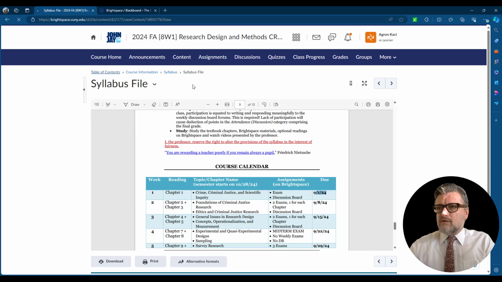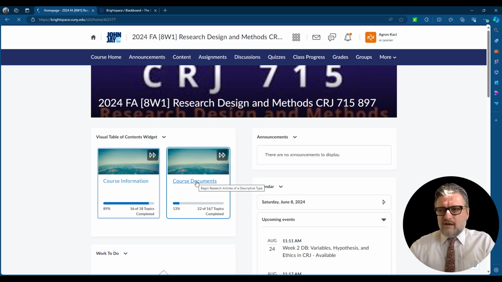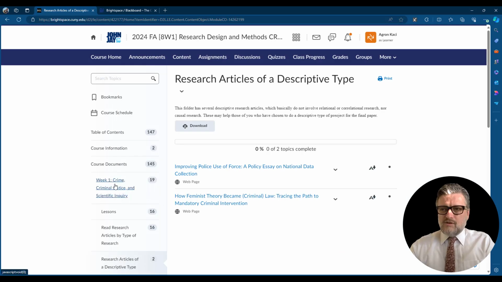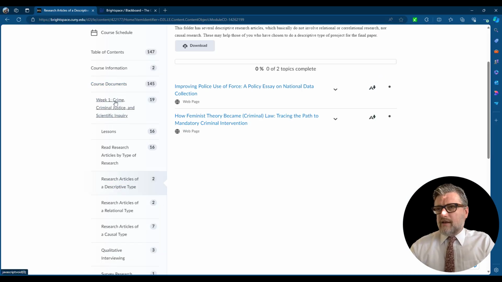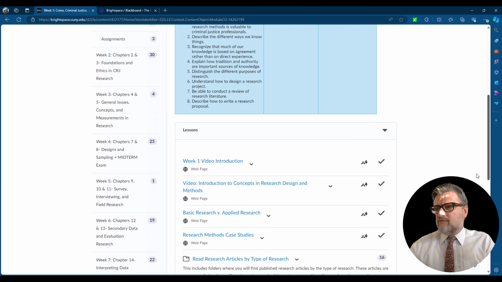Let's go to the table of contents for the course and talk about how each of these weeks is actually structured. You go to course documents, and on the left side, you will see each week. So for example, for week 1, you will see the week 1 objectives and required readings: what chapters you are going to read from the Maxfield Babbie book and the other book, and what the assignments are, Exam 1 and the discussion board. Then you have 2 folders.